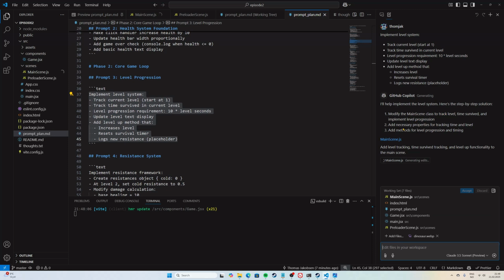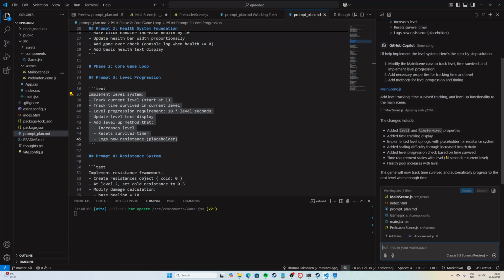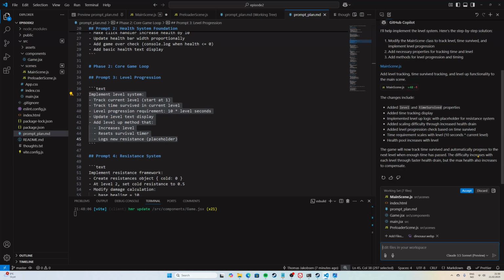Modify main scene to track level. Add necessary properties for tracking time and level. Add methods for level progression and timing. Automatically progress to the next level when enough time has passed. The difficulty increases with each level through faster health drain, but the max health also increases to compensate.